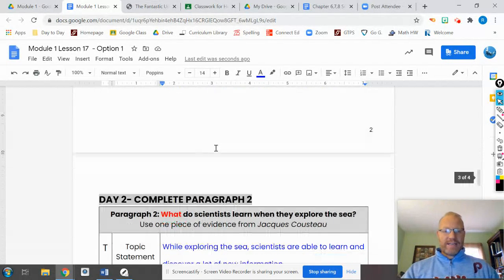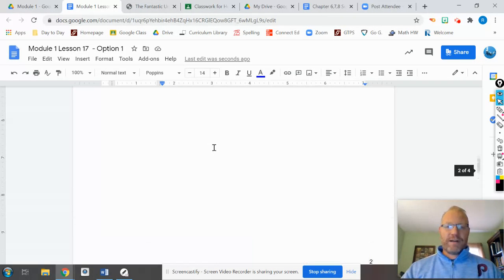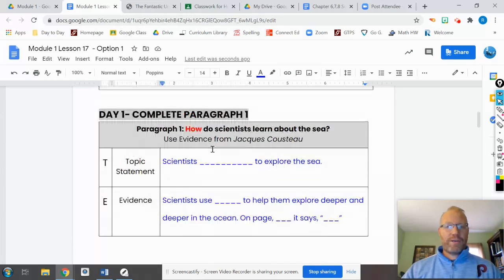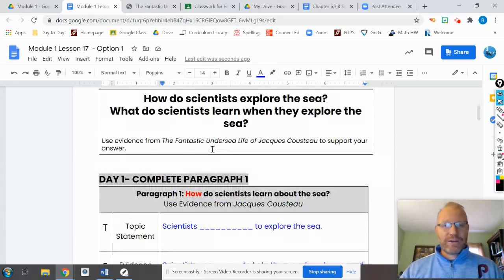And that is the end of day 1 for our writing. Once you have finished those sentences, you may close this. I would say do not turn it in yet because you're going to need it again tomorrow. So do not turn this in, just close it. It saves automatically. You can see last edit was seconds ago. And then you're going to close it and move on to your other activities for today.